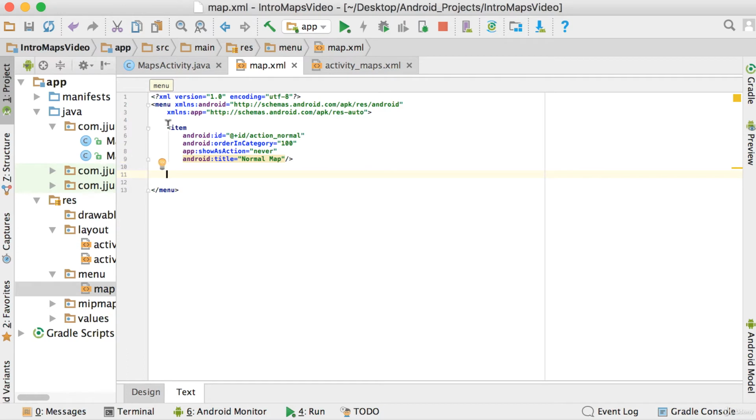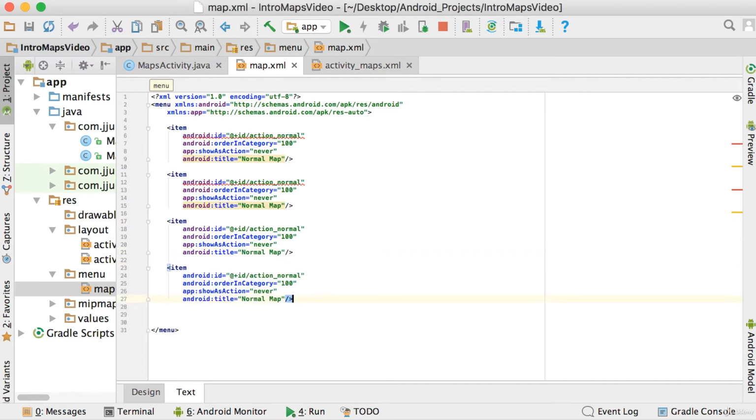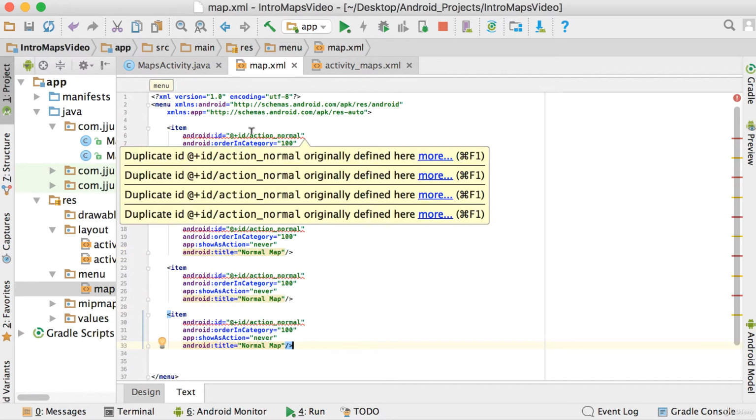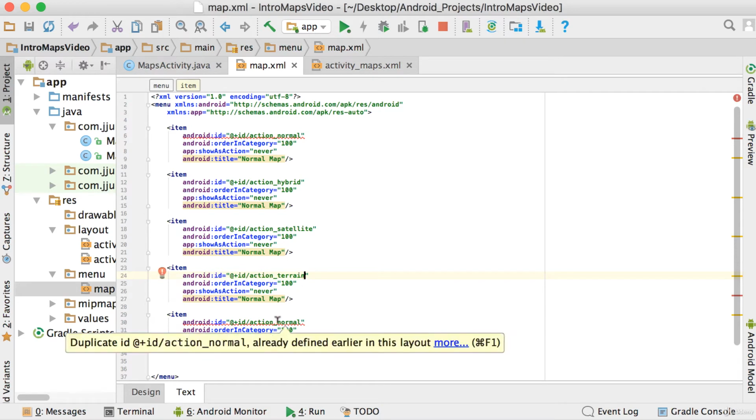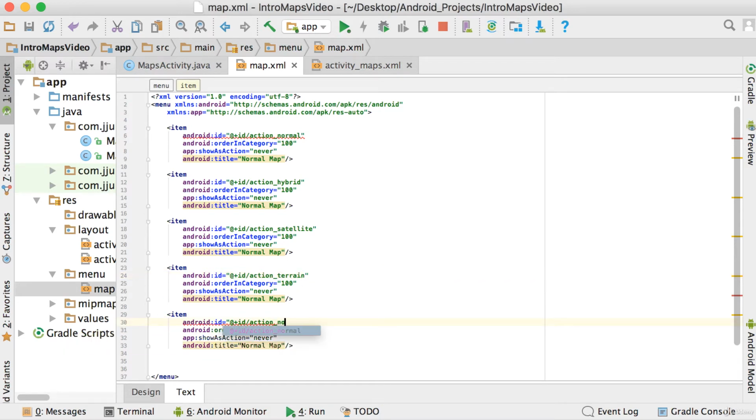So I'm going to have a few items in the action bar, but I'm not really going to display the action bar. It's just the old menu type of system. So we're going to have 5 different options there. The first one will be for the normal map. The second one will be for the hybrid map. The third one will be for a satellite map. This one will be a terrain map. And then we can have one that says basically none there. Okay, so no map at all.